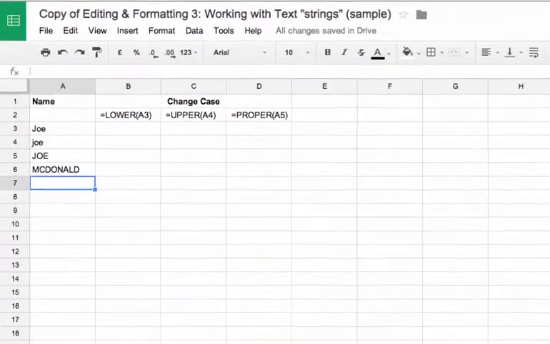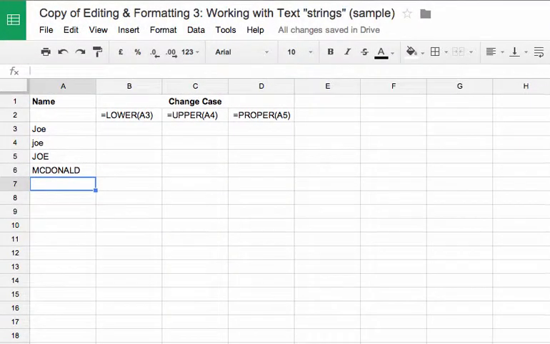In today's video, we're going to look at working with text strings and the functions that are designed to work with text. We'll start off with a fairly simple example. If you have text, which we have listed here in column A, and we want to make it uniform so that it is either lowercase, all uppercase, or what's termed proper case, which is capital first letter and lowercase after that, the function is very straightforward.